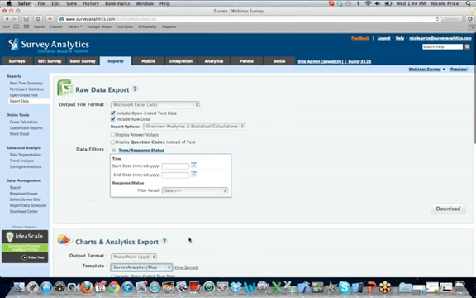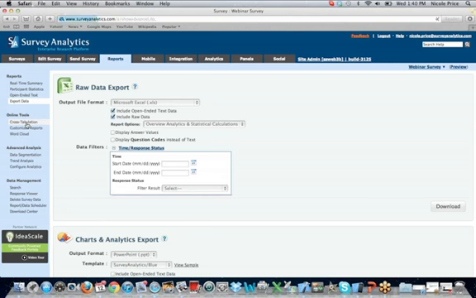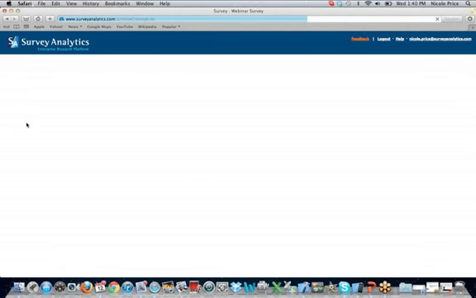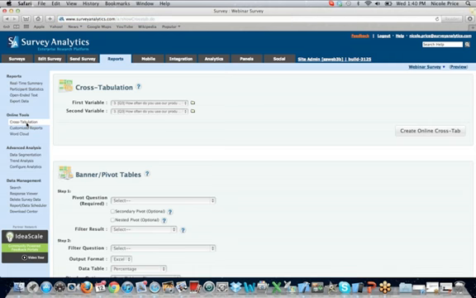We do offer online tools, so you'll have the ability to create your cross-tabulation reports right here in Survey Analytics. You can also work with your banner pivot tables here as well, which has been a great tool for me in the past, and I really think there's a huge value in both these types of tools.